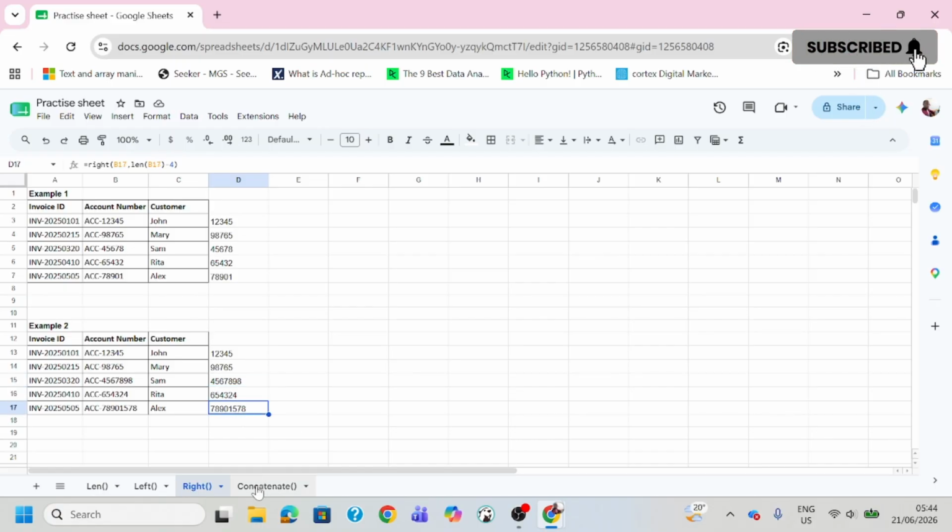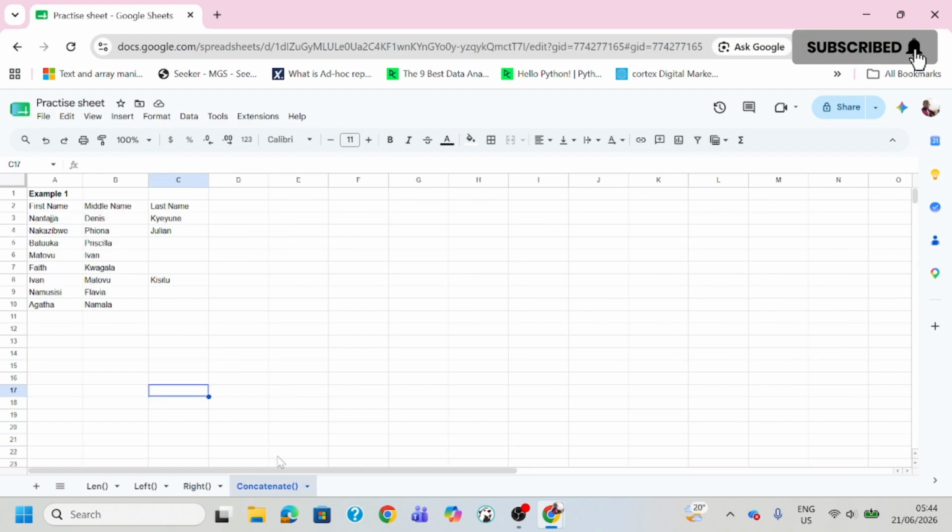My last function that I would want to take you through is called concatenate. Now concatenate is a nice one that comes in really handy in a lot of workspaces. So concatenate, what does it do? Concatenating means joining. You can join 2 elements or 2 strings to form one string.